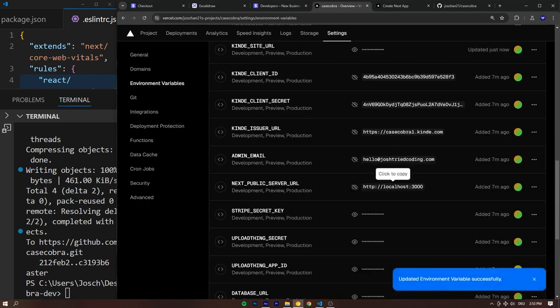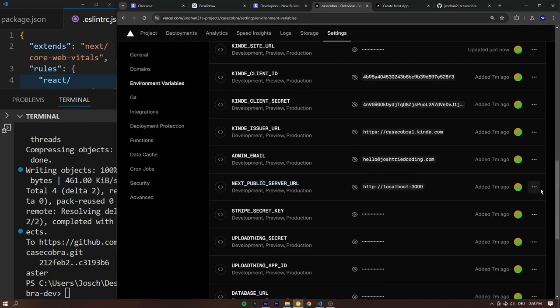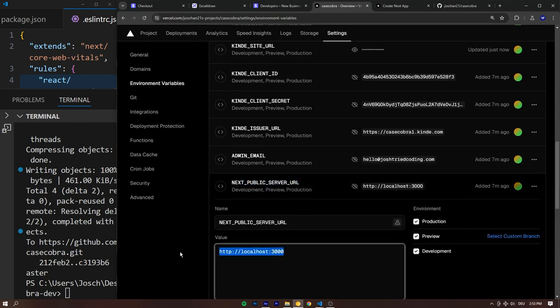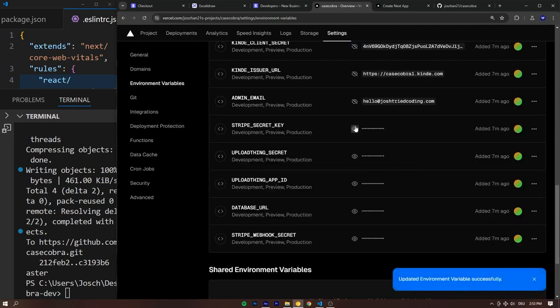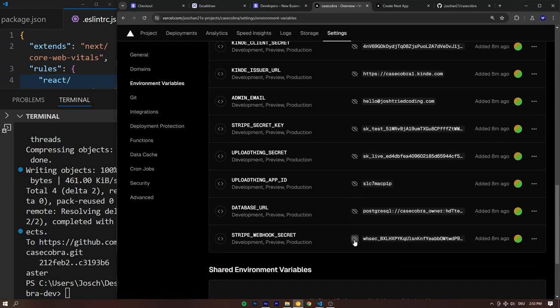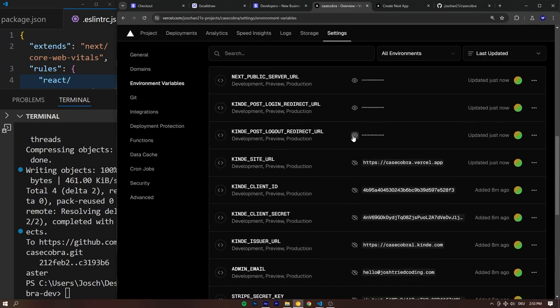Admin email is of course going to be the same. The next public server URL, important that we also change this. Same thing with no trailing slash, and let's hit save on that. The Stripe is going to be the same, UploadThing is going to be the same, database URL is going to be the same, and all the rest is going to stay the same.